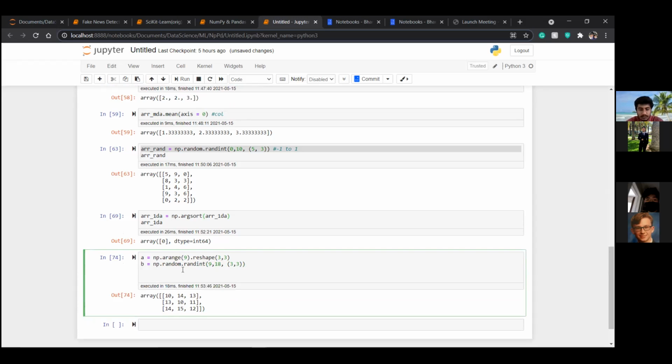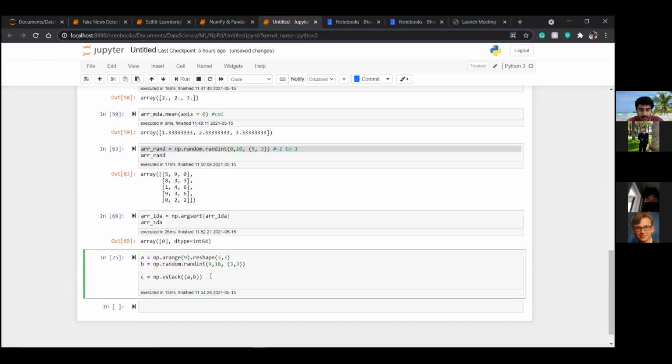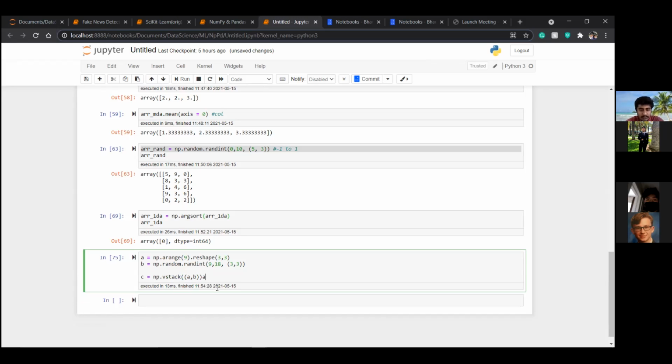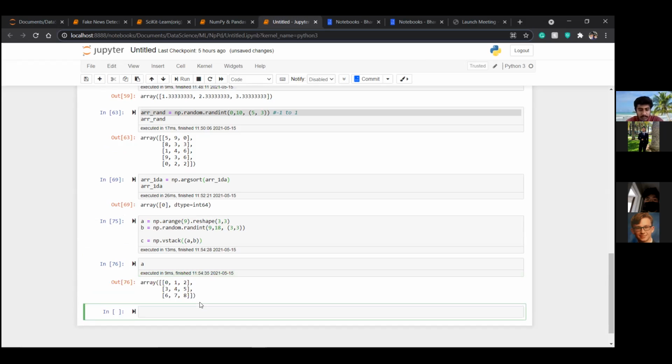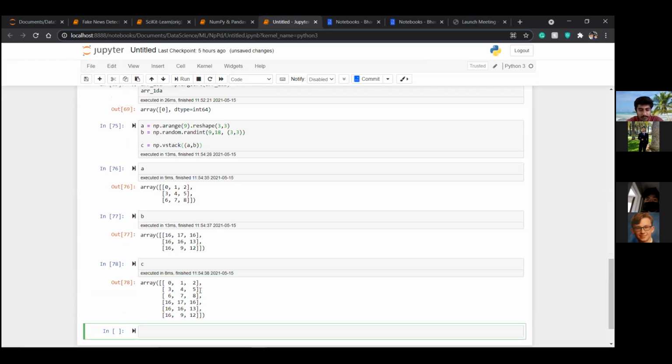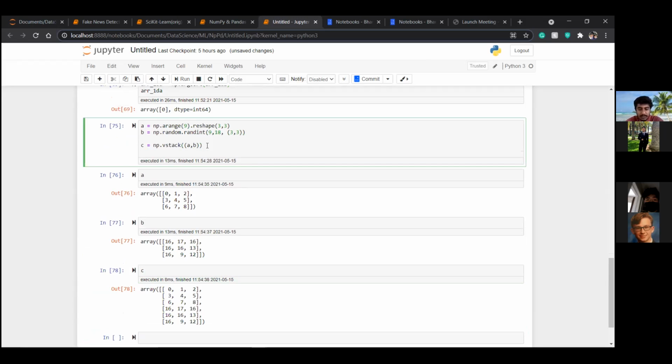Now we can do something called stacking. We can make another array called c. Then we can do np.vstack, this is a vertical stack, and then a comma b. What this does is it stacks a on b. So let's output a, b, and c. You see it stacks a on top of b. Now, we can also do a horizontal stack, which is np.hstack.